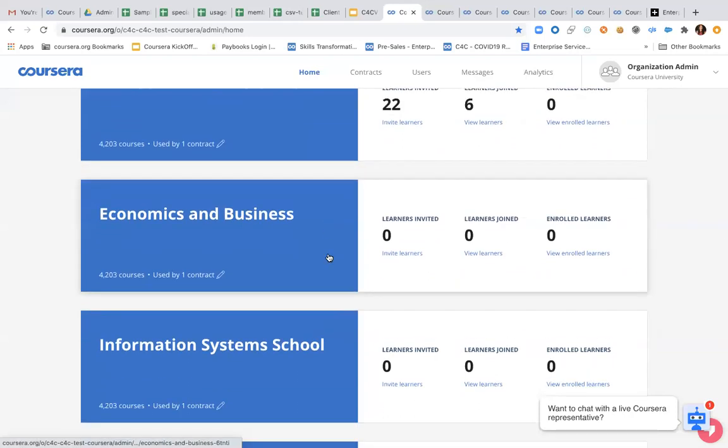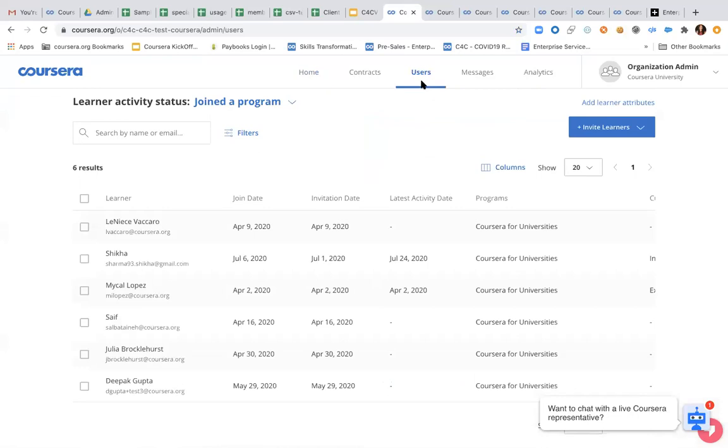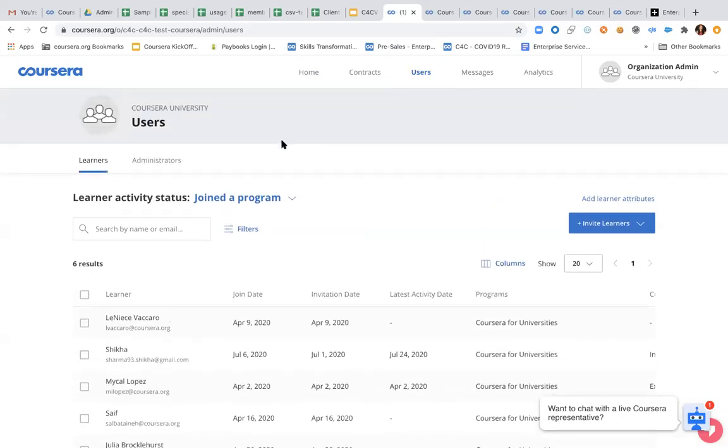Now there are some very small features that are also very important for you, basically in terms of administration. So I go to the users tab. Please don't worry about the contracts tab. This is an internal tab and it will not be visible to you. If I go to the users tab, you will see that I have 2 links. One is learner, other is administrators.